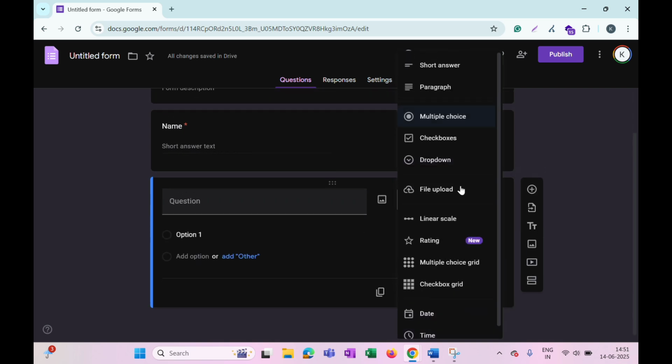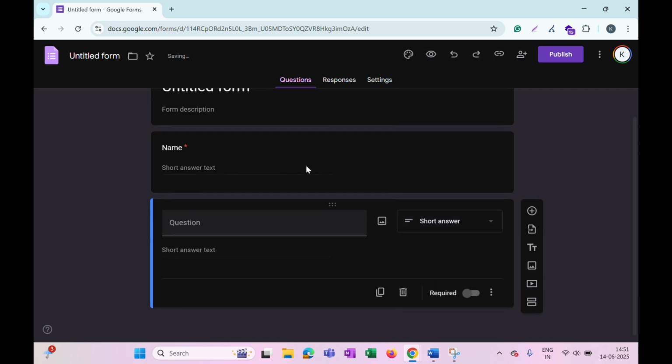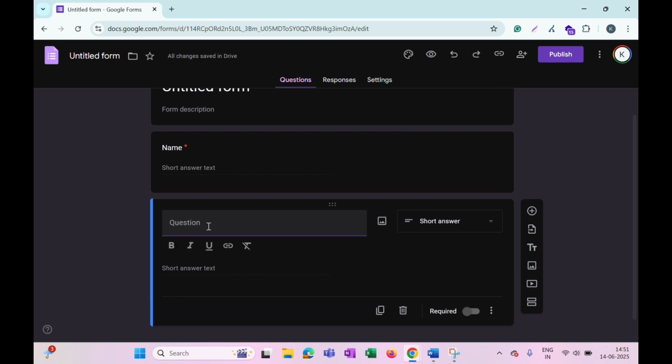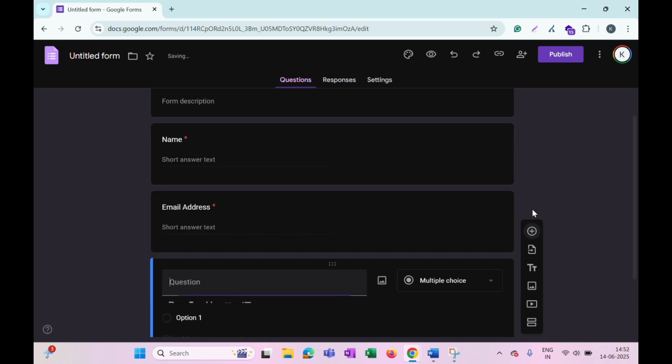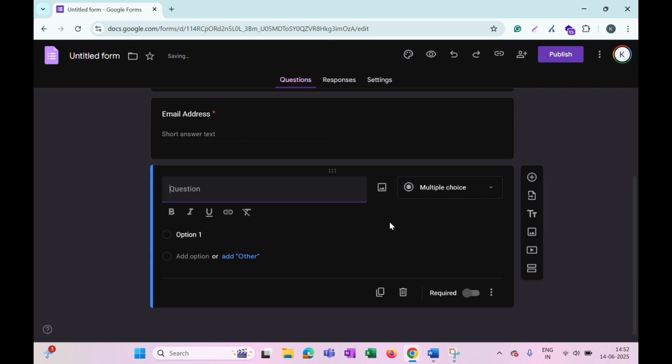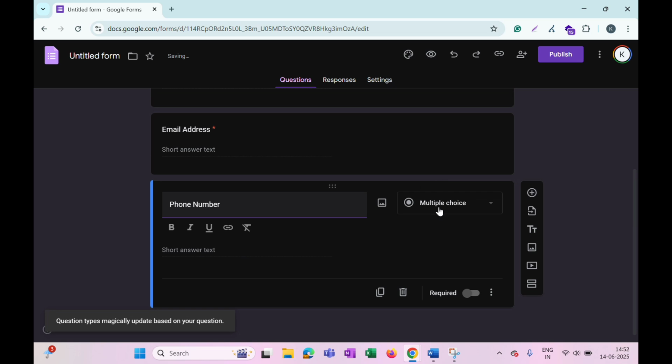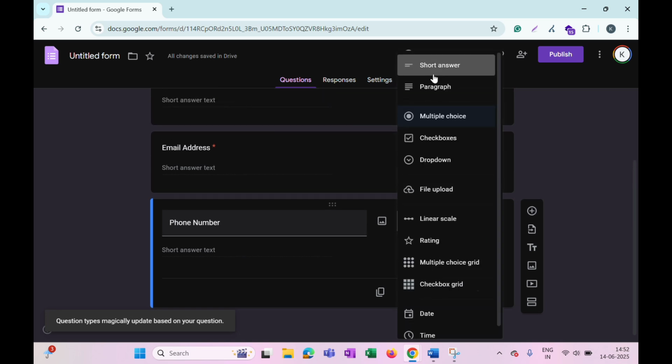Here again you can choose short answer, and here we can write another question, that is email address. If this is required as well, you can again toggle it on. It totally depends on your need, how you want to create the Google Form. Again, we can click on the plus icon, and if we want to add phone number, we can create another short answer. The phone number will again be a short answer as we want them to write it.